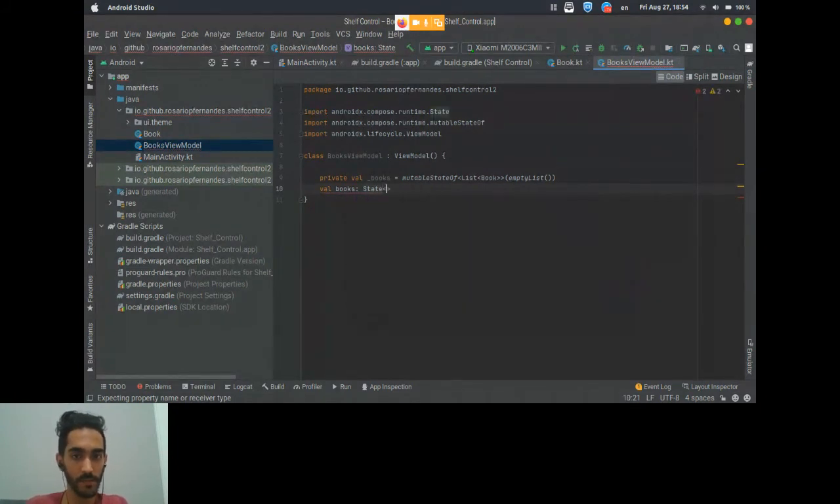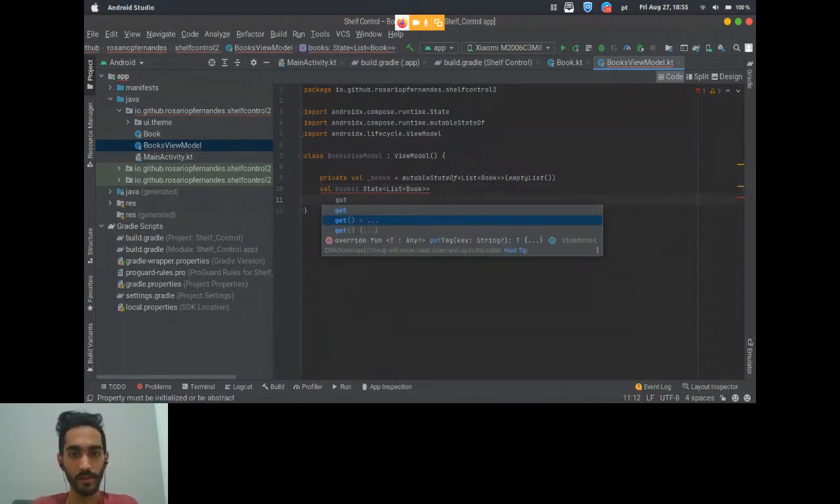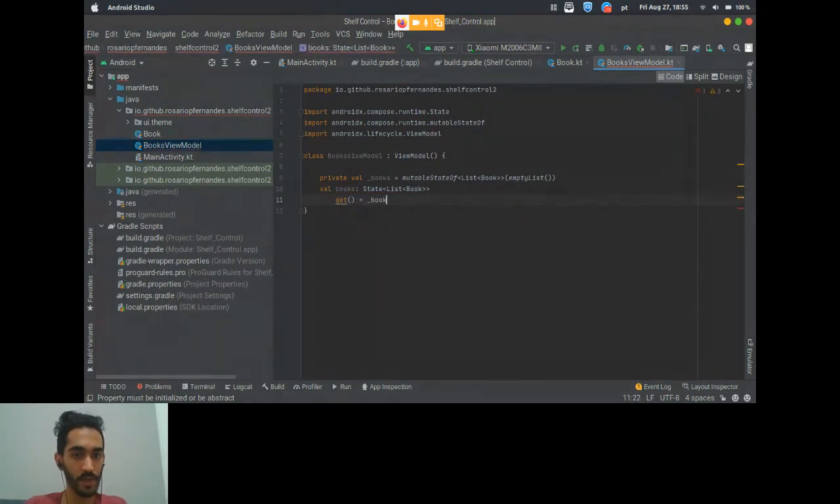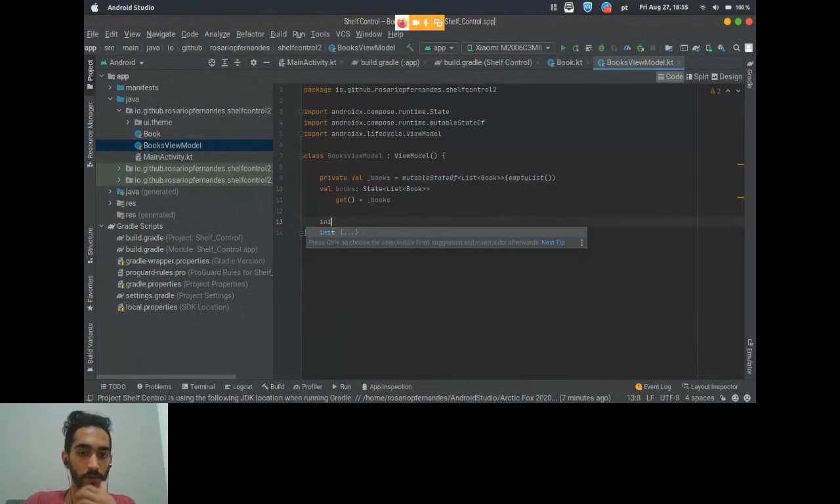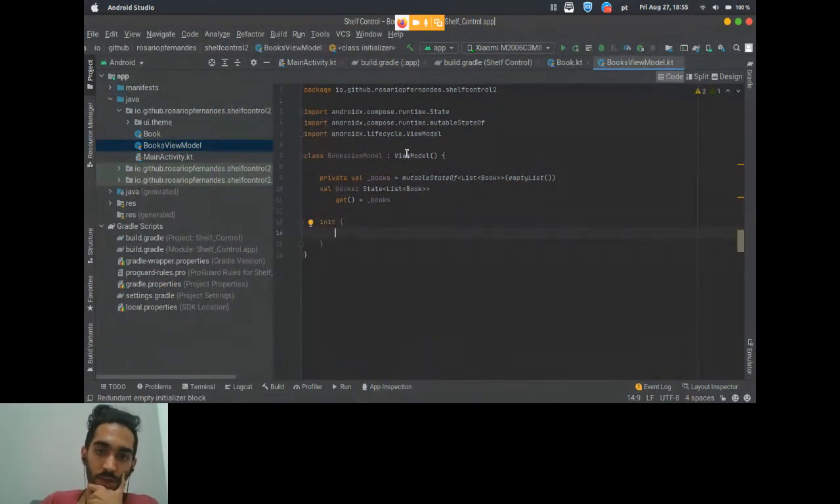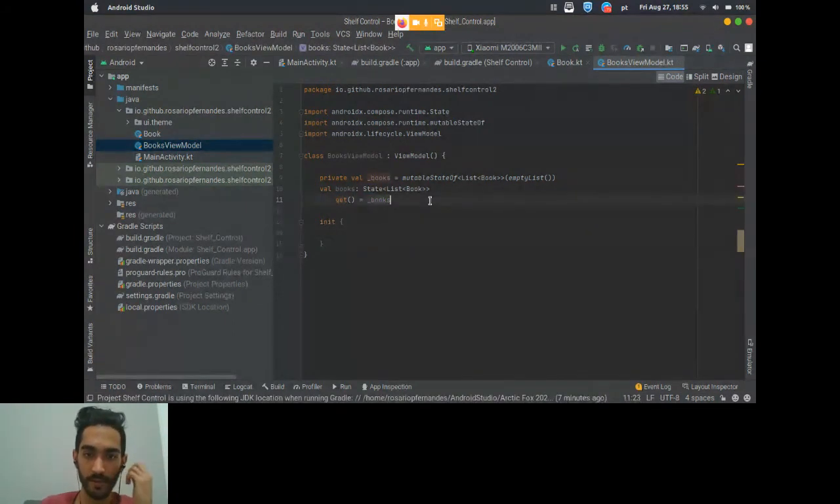This is a state which holds a list of books. And the other classes should only be able to get the value of it and not necessarily change it. So I'm going to create a constructor for the view model, and basically what this constructor should do is try to read all the books and store it in our state.